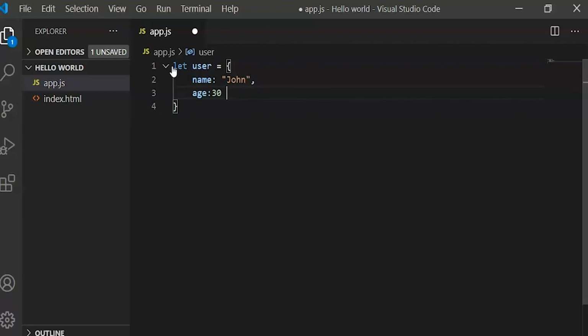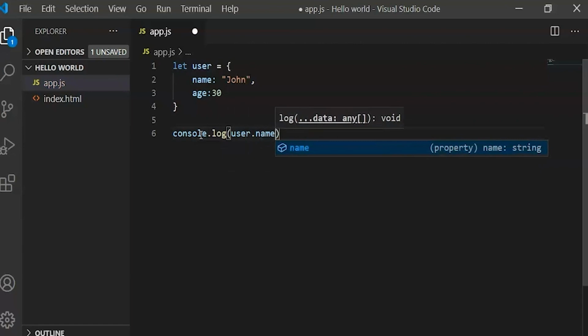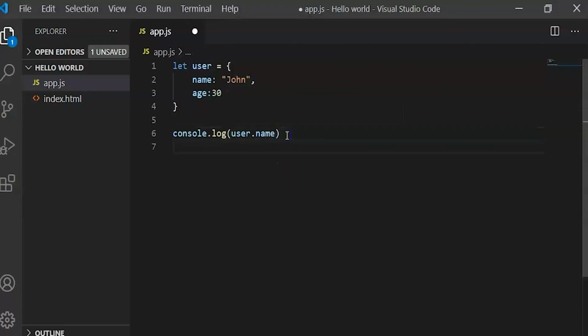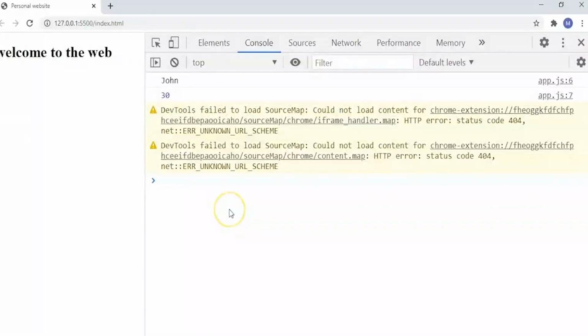The first one is called dot notation. For example, if I want to print John to the console, I could write console.log user.name. And now when I save this and go to the console, I will find John rendered to the screen. I can do the same thing with age. Let's do that, console.log user.age, and if I save this, I will find 30 rendered after the name John.